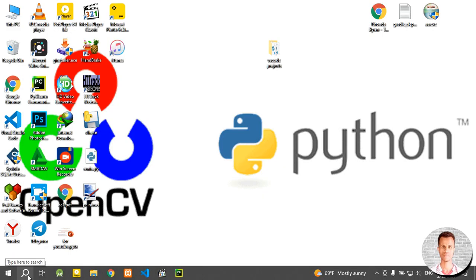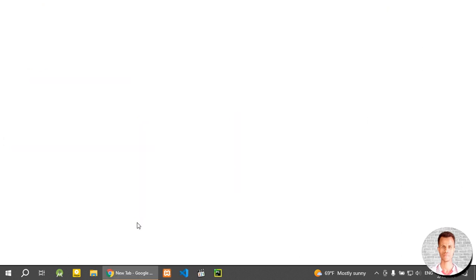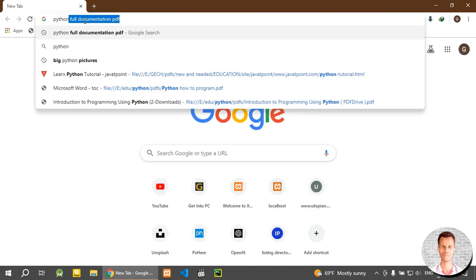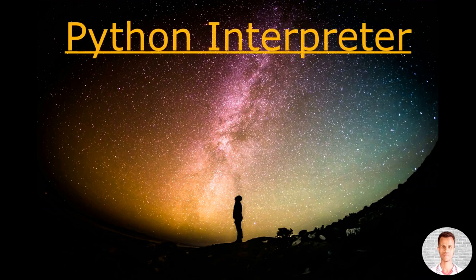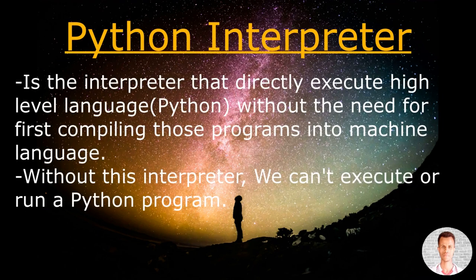And now let's set up the working space, which is a development environment. That is where we are going to write Python code or programs. By opening a web browser, write Python IDLE in the search bar. But before downloading this, let me tell you what the Python interpreter is. Why are we downloading this? The Python interpreter directly executes a high-level language, which is Python, without the need for first compiling those programs into machine language. So without this interpreter, we cannot execute or run a Python program.